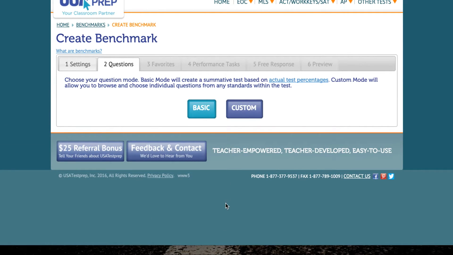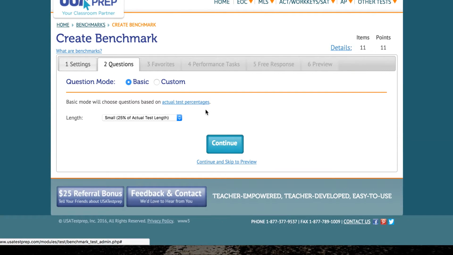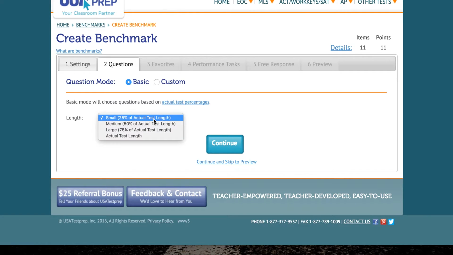Now the next step is where you can decide how you want your questions generated, and we have two options, basic or custom. If you pick basic, this is going to choose the questions for you. All you have to do is decide how long you would like the benchmark to be. And if I pick a different length here, in the top right corner, this is going to show me how many questions will be on that benchmark. So in this case, for my specific content area in my state, the large size test will have 34 questions.